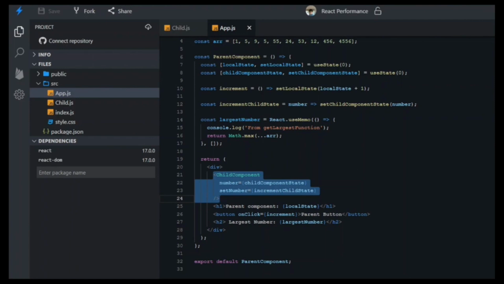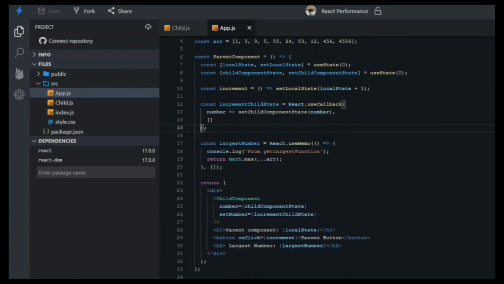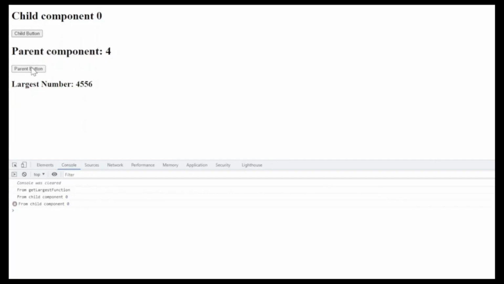So what could be the best way? The best way to change this is to say React.useCallback. We have it here now, and the second argument is a dependency array, because this increment child state callback function does not depend upon any other variable, so we can pass an empty array. Now if you go back to the web page and try to click here, the child component is still rendering.